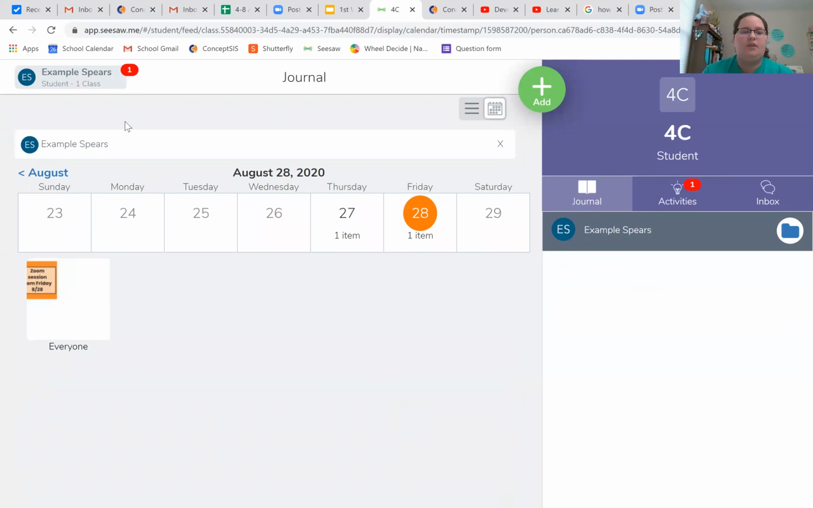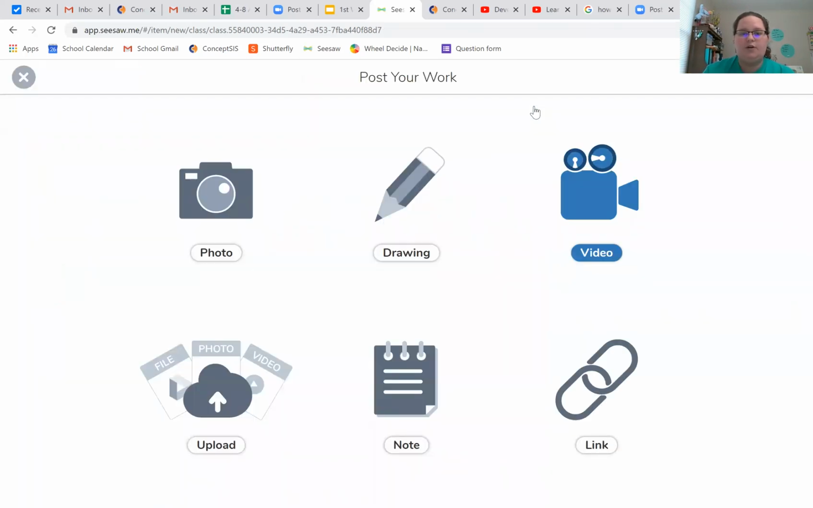The last thing I have to show you on Seesaw is the add button. The add button is for random posts. Most of the time we will set up an activity for you to post your work to. So I would spend most of your time in your activities part of your Seesaw page. But this is for if you want to post specific photos, drawings, videos, links to other pages, or upload files from something else. This is where you can go to do that.